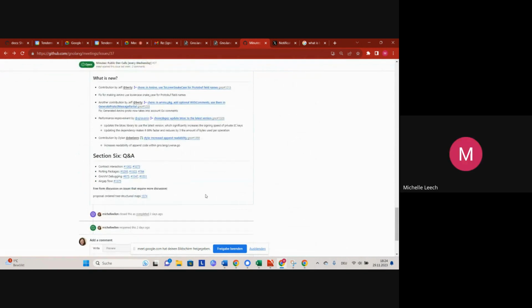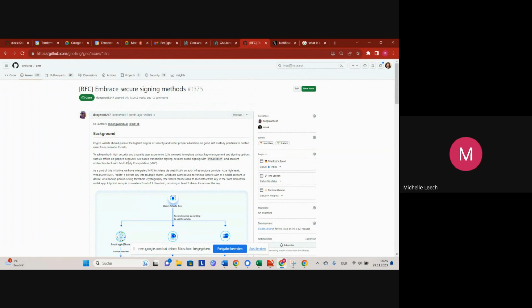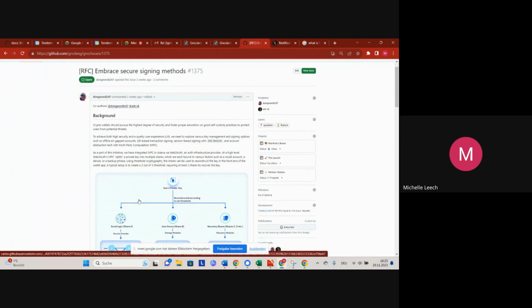Okay, so this is kind of a follow-up from discussions with OnBlock. I've just put them all here so everyone can review them. I think Dongwon might be here still. Yep, I'm here. These are the things: the contract interaction, porting packages, no VM debugging, air gap flow. So these were the things we had talked about that do require feedback from the team. Just giving it a shout out, I guess.